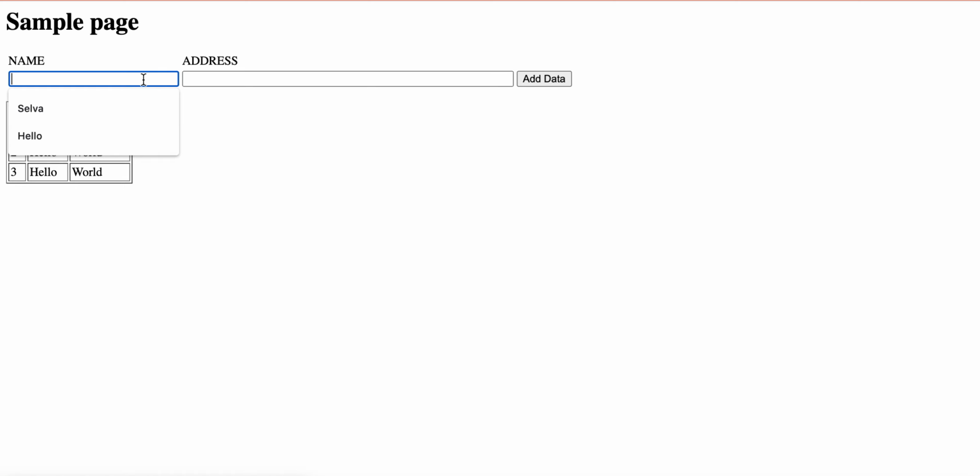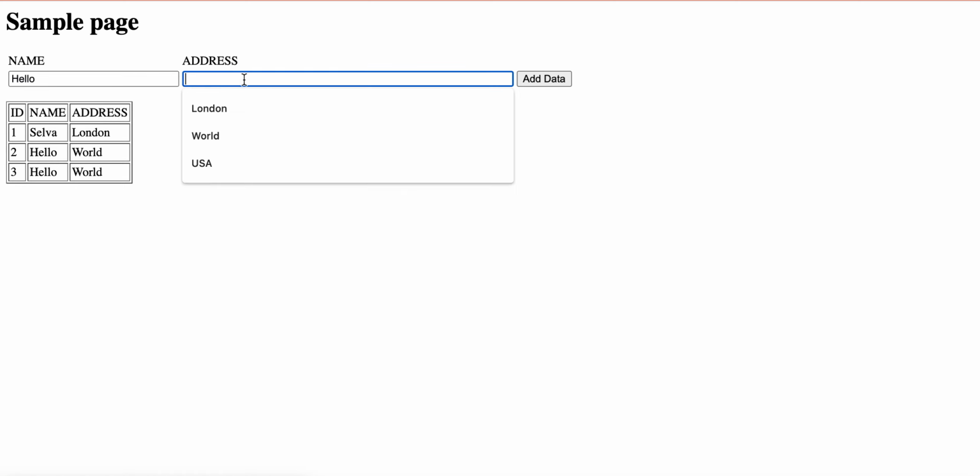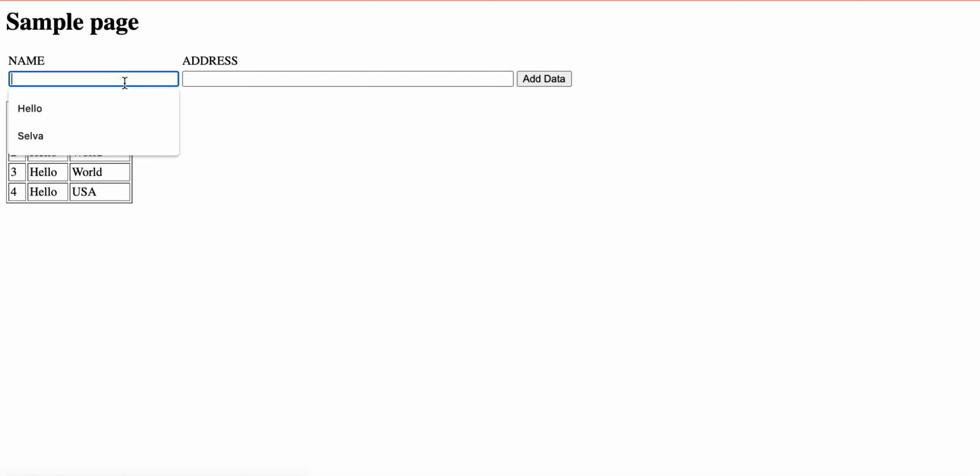For example, hello USA, add data, hello USA. Now let's go and see here, refresh this page. You see hello USA, because it's a read replica of the master database. So in London, it replicates here.